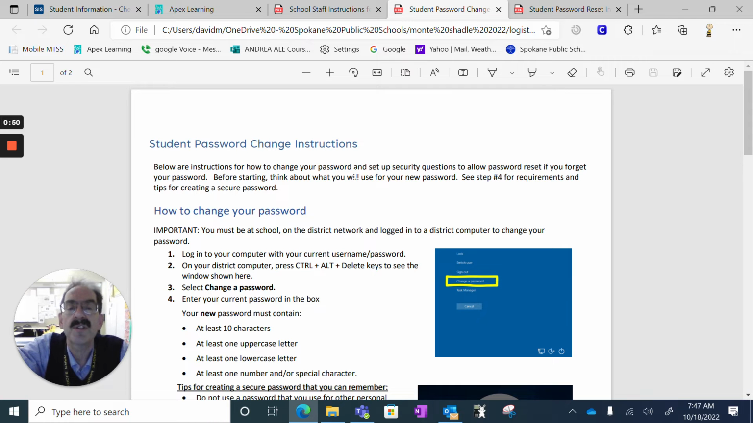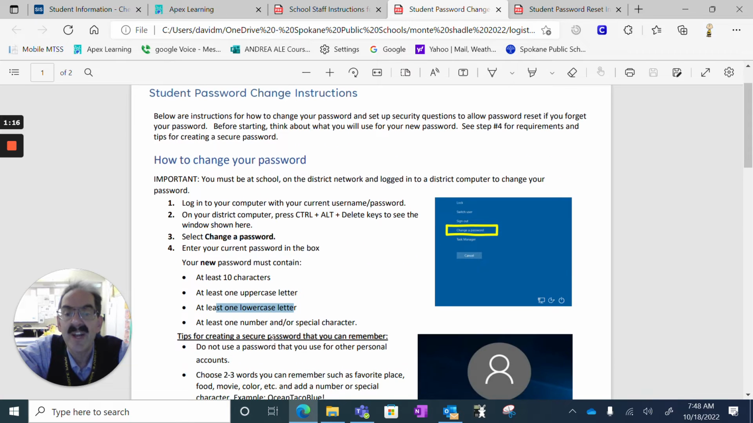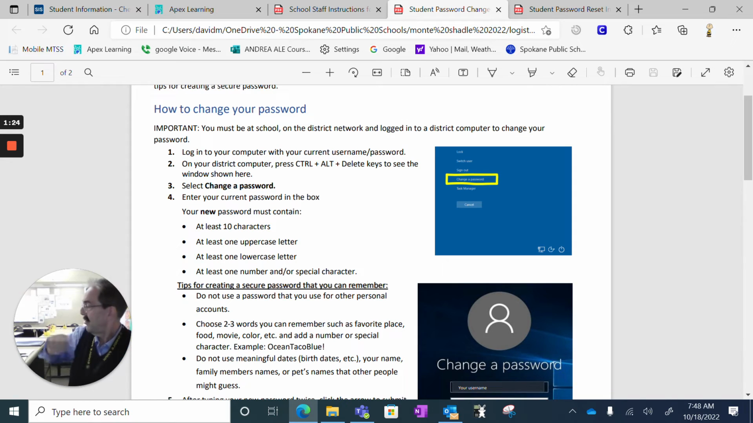Below are the instructions on how to change your password and set up security questions to allow password reset if you forget your password. Before starting, think about how you use your new password. See step 4 in the requirements and tips for creating a secure password. At least 10 characters, at least one uppercase letter, at least one lowercase letter, at least one number and or special character. Tips for creating a secure password that you can remember. So if you were in the classroom, Mr. Strawn and I are actually giving people 3x5 cards to write down their new password.